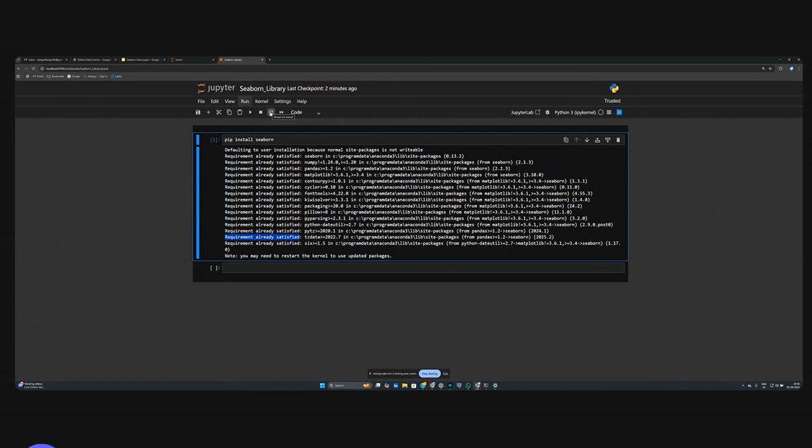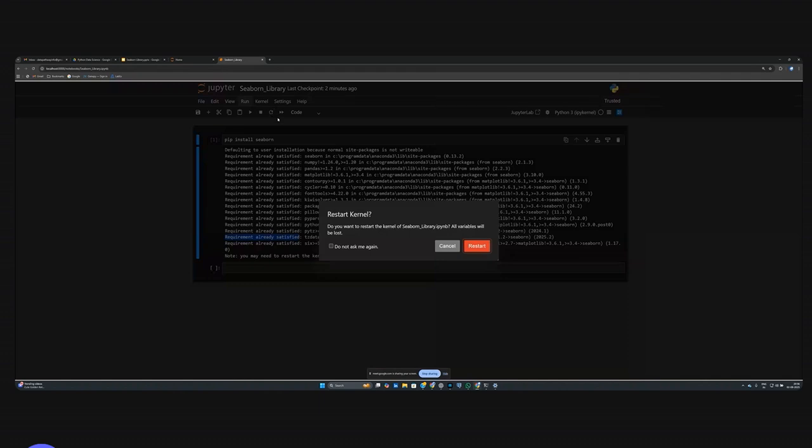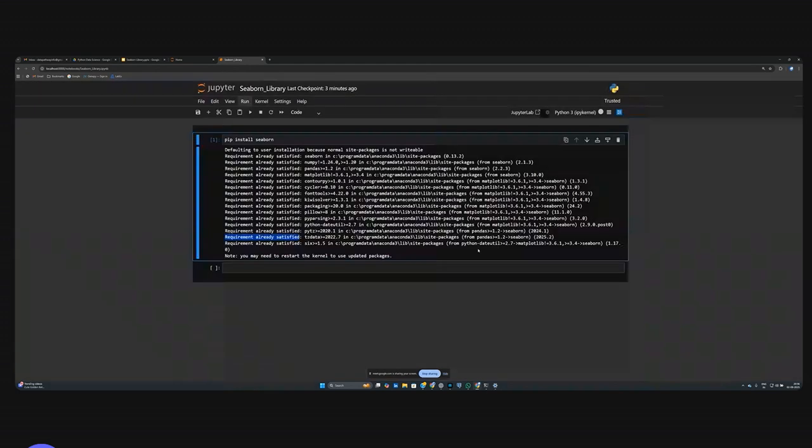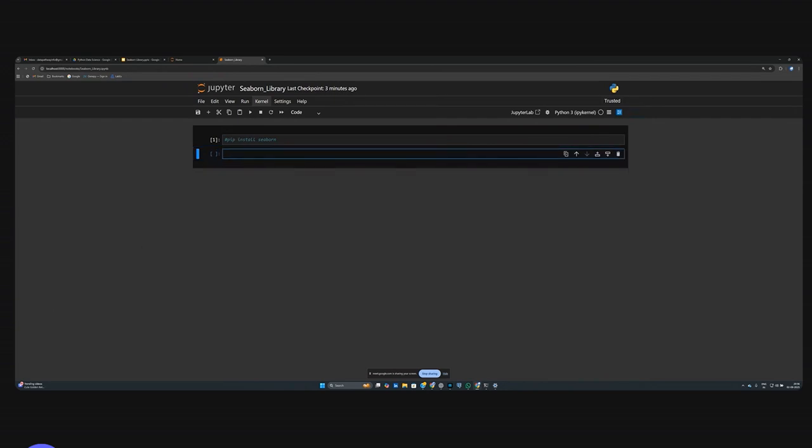How do you restart? This is the icon that you have to use to restart the kernel, and it will not restart your PC. It will only restart the kernel of Jupyter Notebook. Then I'll put this in comments. I don't want to run the install again and get this text, so I will put it in comment for reference.